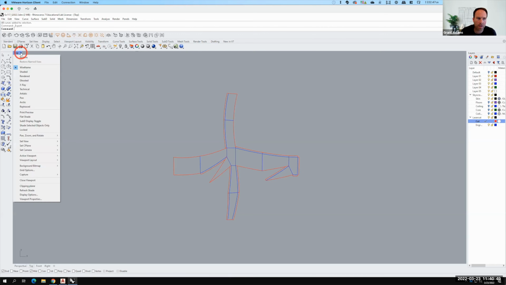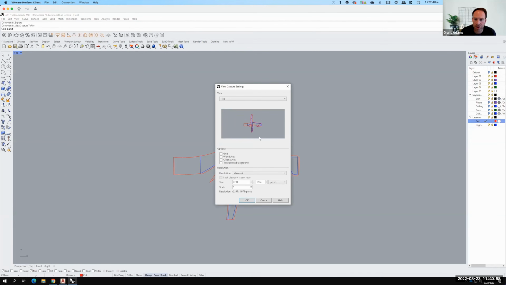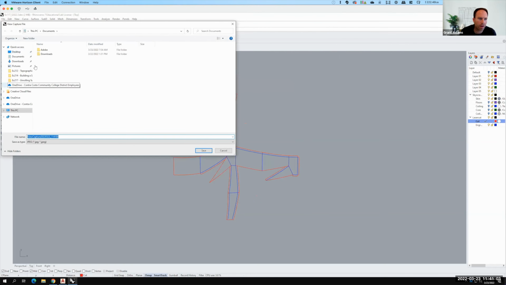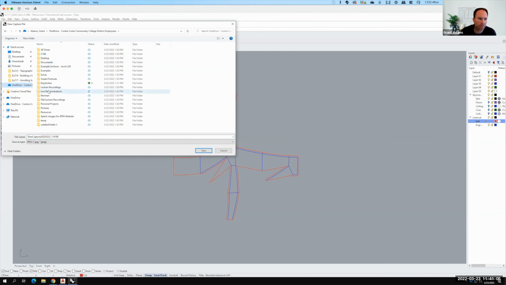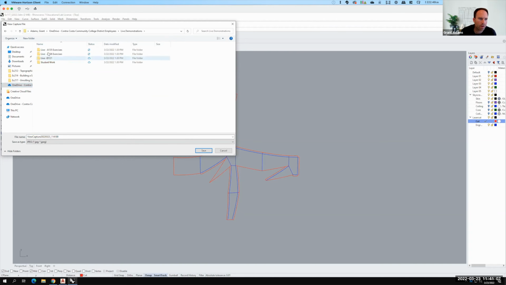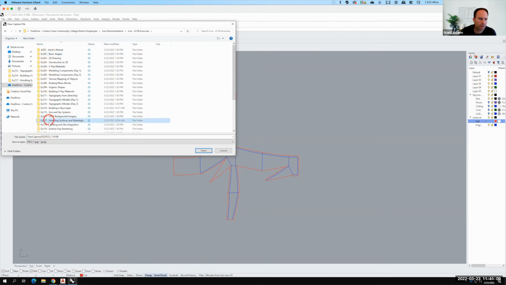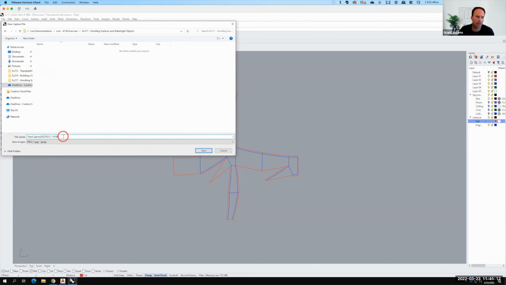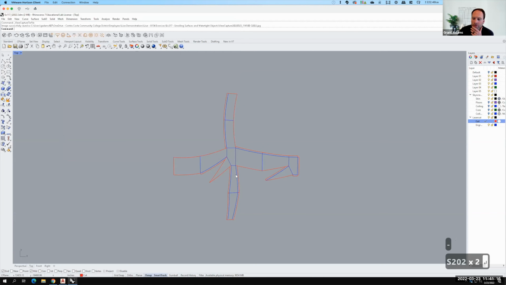So I'll go up to my top menu here, or my top viewport. I'll come down to capture, and I'm going to capture to file. And this will save a JPEG of my lines. Go ahead and say OK. And we can put it on my OneDrive in today's folder. Let's go to 217. There we go. And this is the spring of 2022. And I'll click save. And so that gives me the JPEG of this. That's how I'm going to verify that you have it set up.